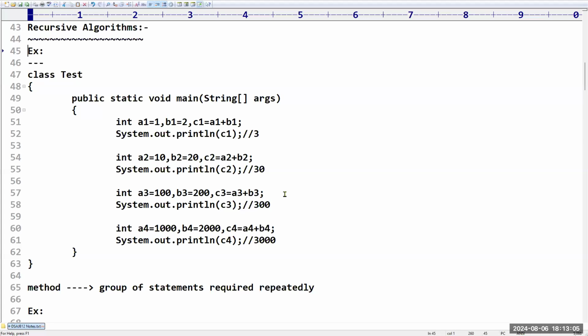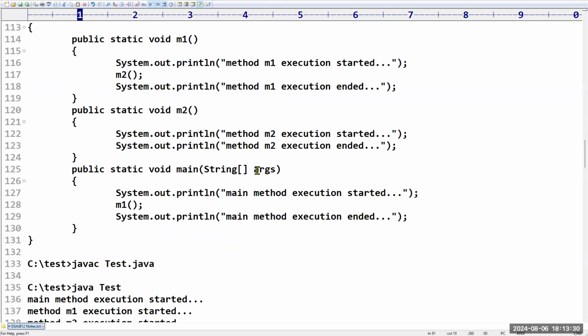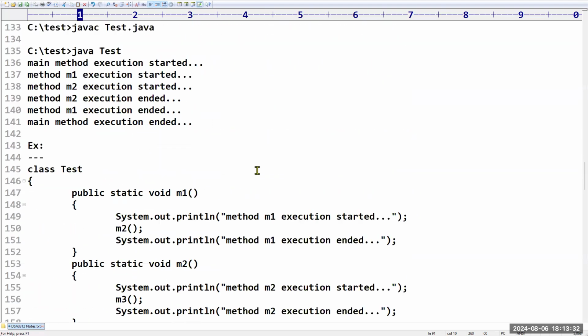Coming to the first chapter that we already started, recursion and recursive algorithms, how to develop recursive algorithms. As a part of this, what is meant by a method? Why do we need to go for the methods concept? If you have any problem statement, can't we solve it directly? Why are we again going for the concept of methods? I explained that very clearly by taking multiple examples.